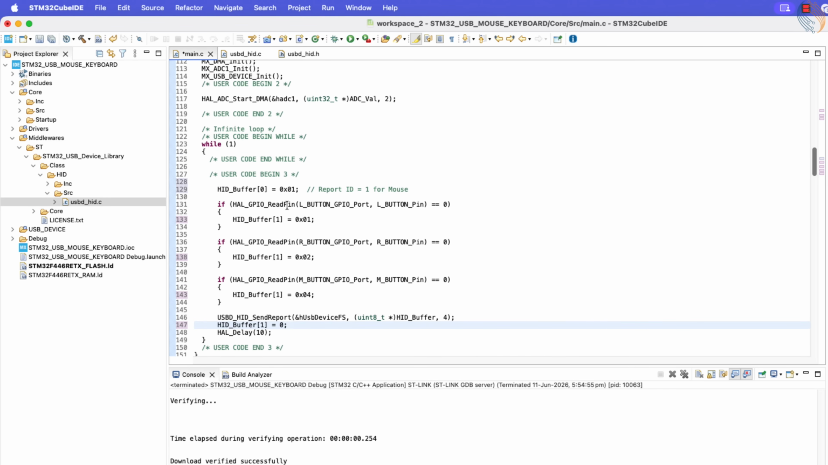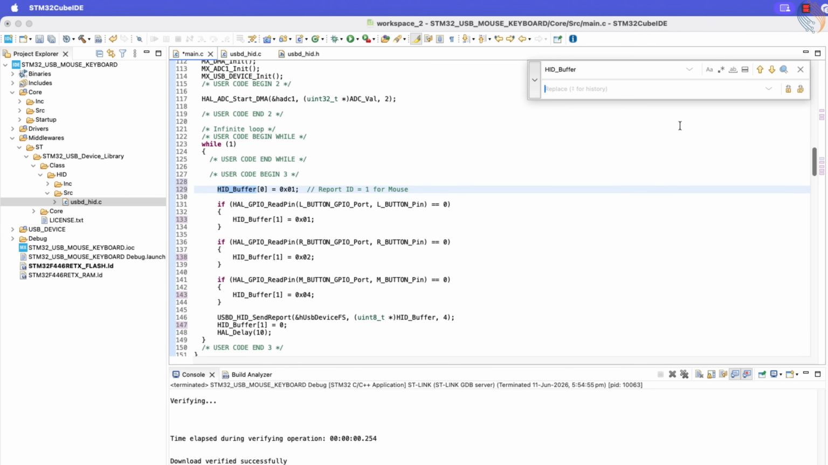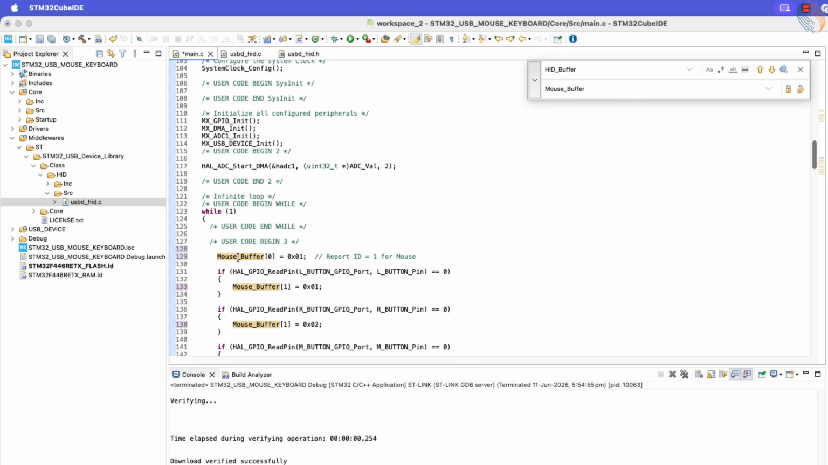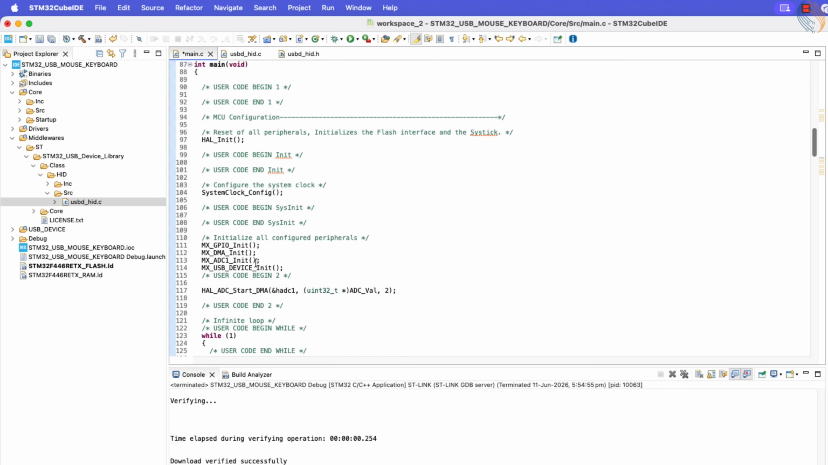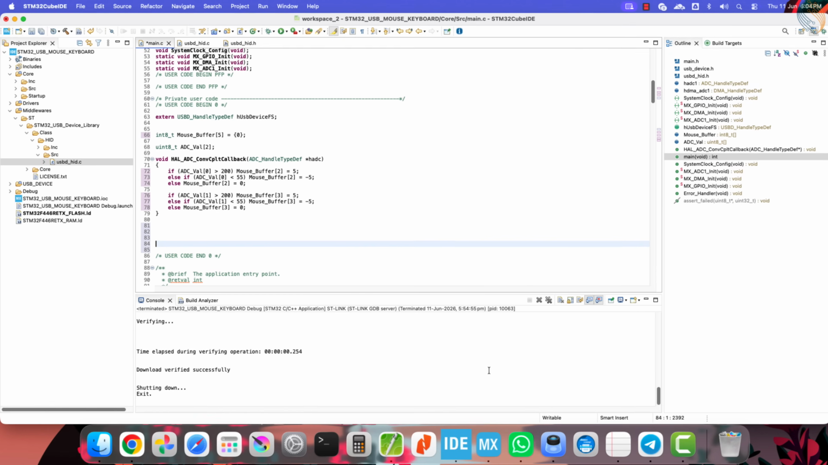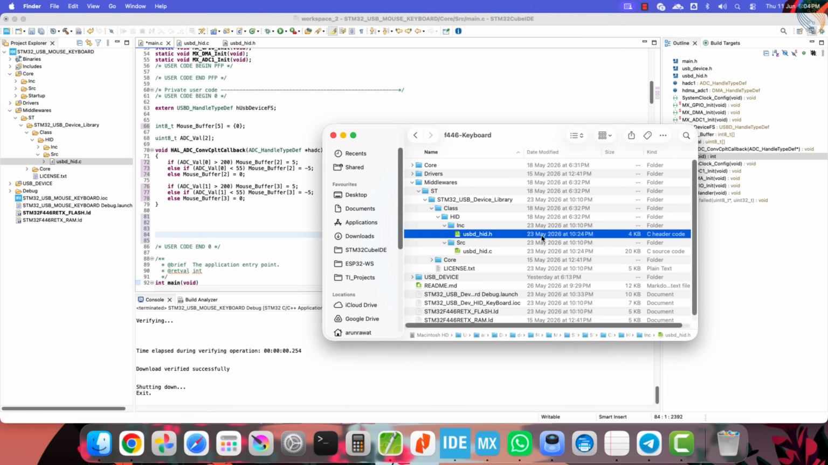Since we are also going to create a separate buffer for the keyboard, it is a good idea to rename the buffers according to their functions. So let's rename the existing HID buffer to mouse buffer, so it is clear that this buffer holds the mouse data. The renaming is done, and our mouse data is now ready to be sent. Now we will add the keyboard data as well.